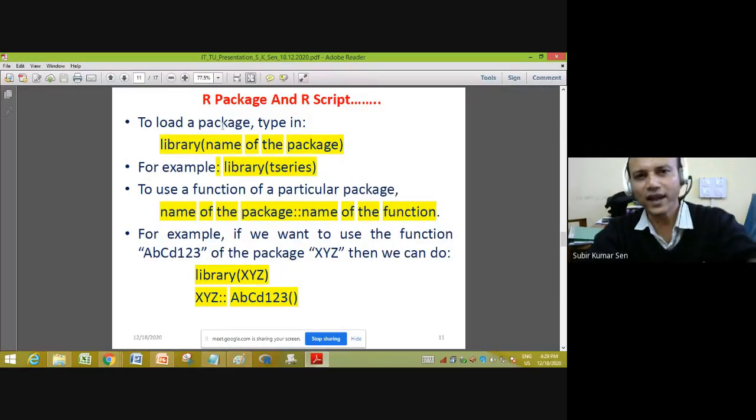Okay. So far as the R script and R package are concerned, to load a package we have to write library and the name of the package. Suppose library ABCD. If it is already installed in your computer, you will find that everything is okay. If not, then you have to install it. Suppose I write library tseries, the time series library. If available, we can use it. Otherwise, we have to install it.